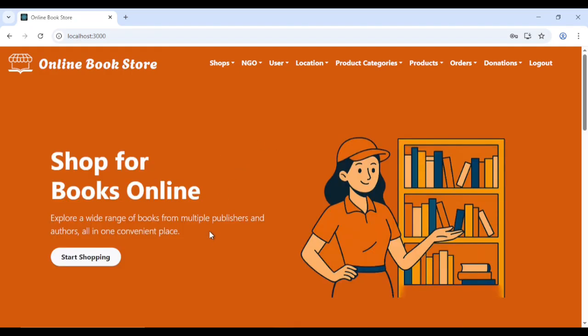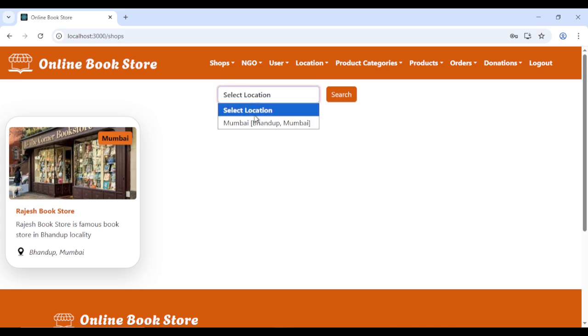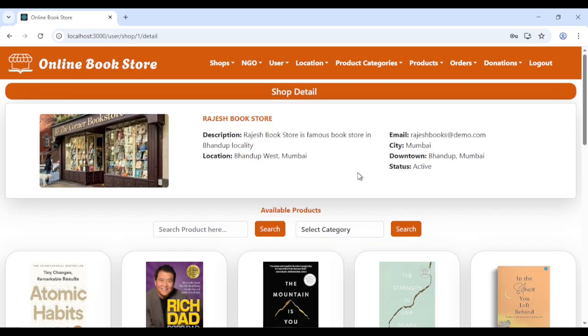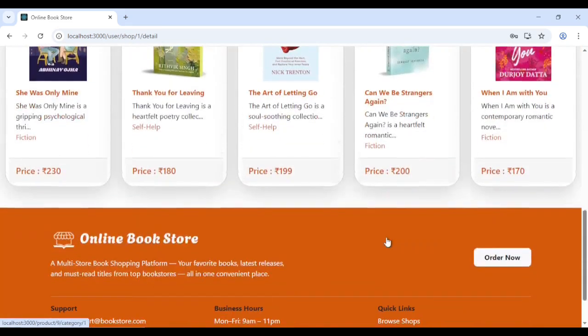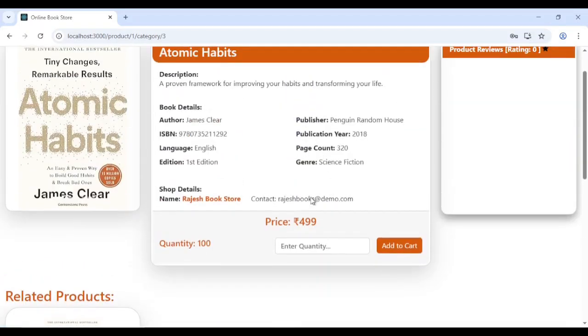So I hope you are getting the point. Initially customer will click on start shopping, and then from here based on the location he can search the bookstore. Since we have only one bookstore now, only one bookstore is visible from Bhandup Mumbai. And when we click on this, all the books from this bookstore will be visible to the customer, and he can add the product into the cart.